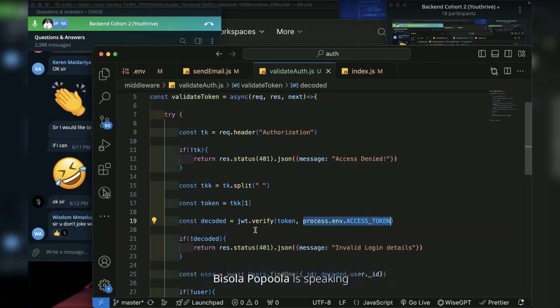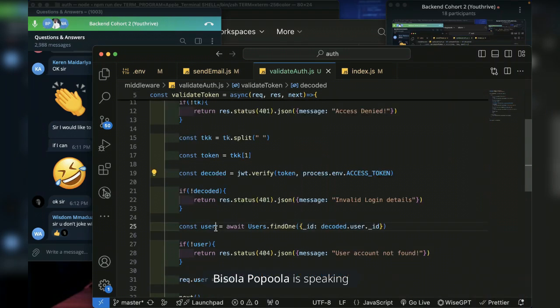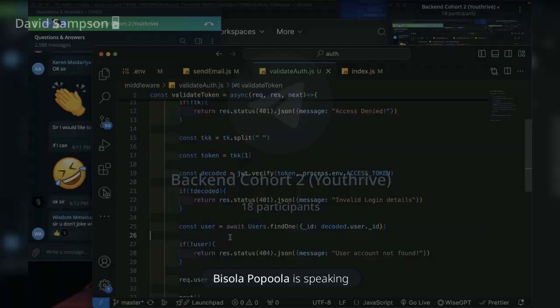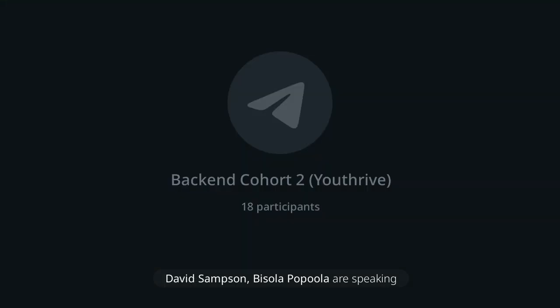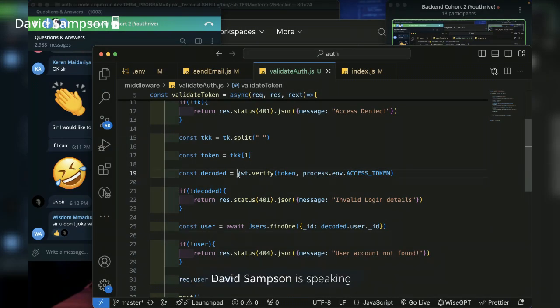Okay. So when we created the user variable, and we said the user should find one, we actually use decoded.user. I don't get that, please. Can you please come again, sir? Here, two things are happening.